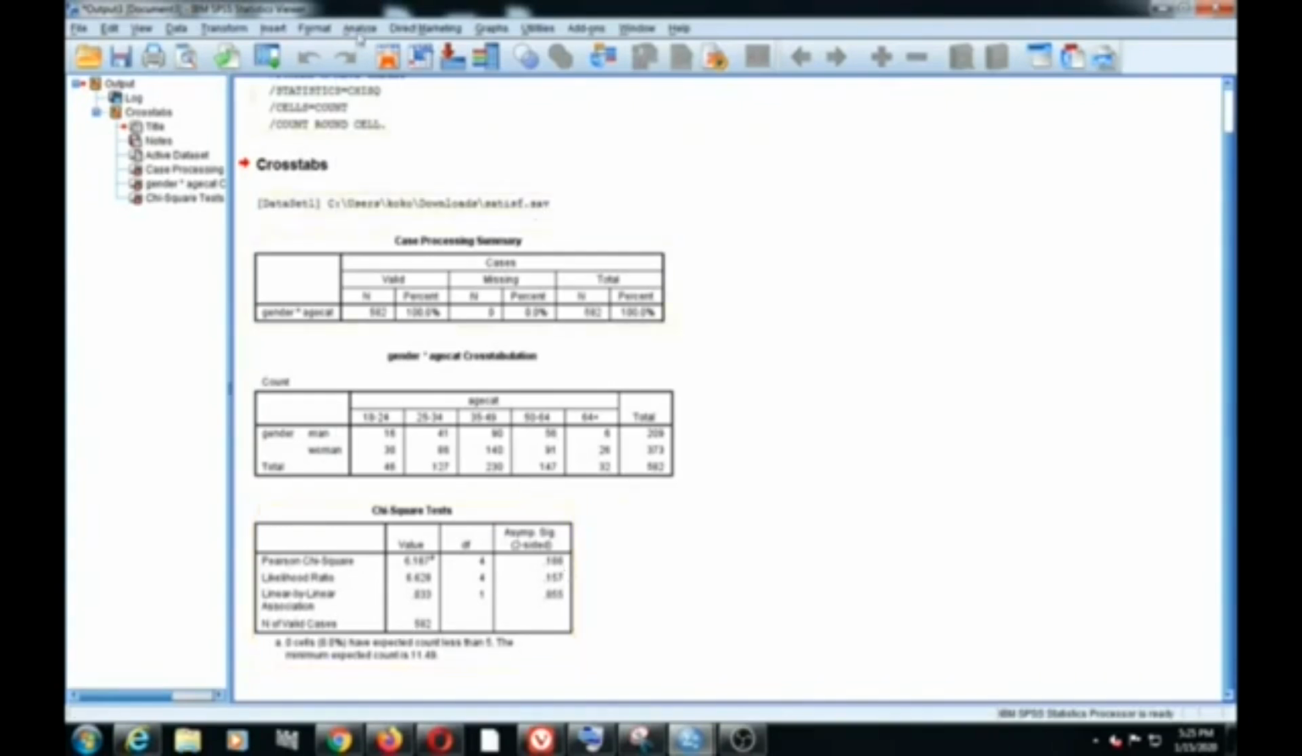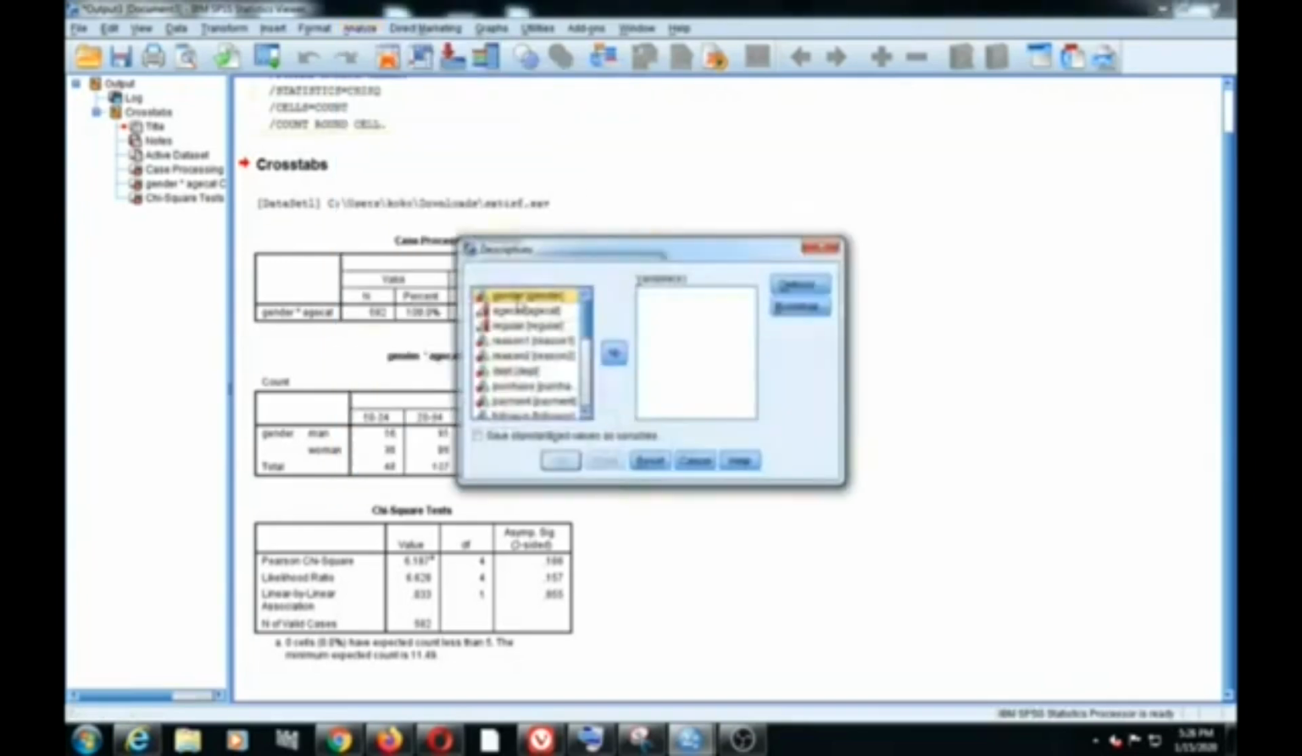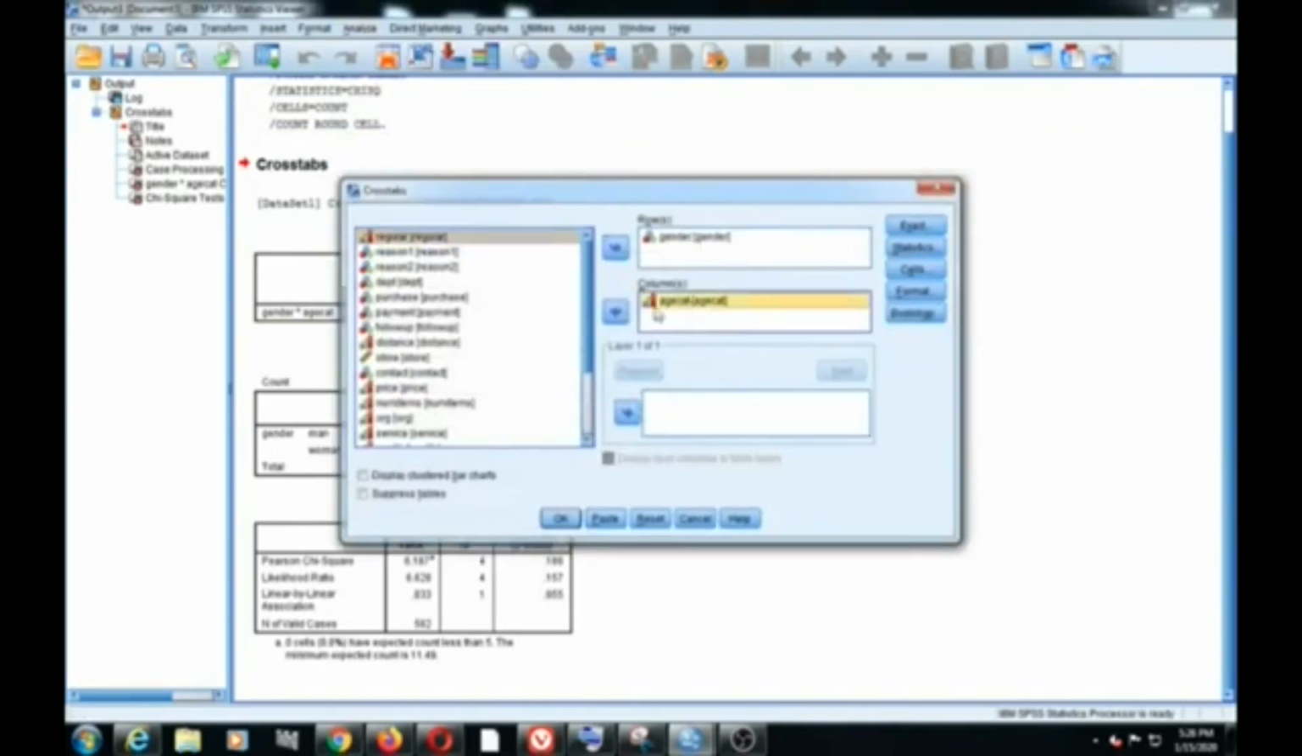So let us look at other variables. We go on Analyze, Descriptive Statistics, Crosstabs. We remove, for example, age category and choose the reason of payment. We have already selected chi-square, continue, and then click on OK.